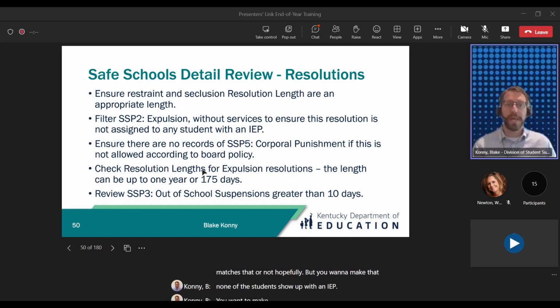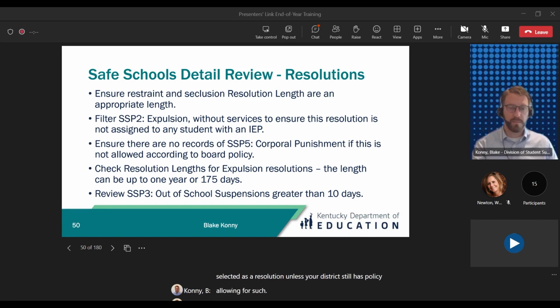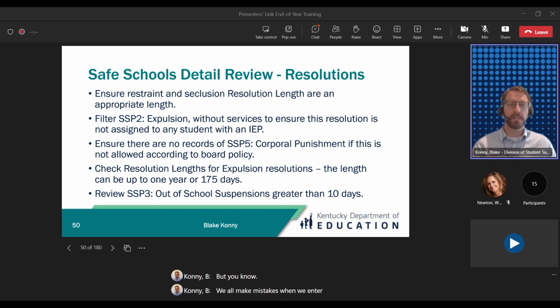You want to make sure that corporal punishment is not selected as a resolution unless your district still has policy allowing for such. But we all make mistakes when we enter data because it's timely. There's a lot of boxes to check. These are just ways to go back after the fact to make sure the wrong box wasn't selected. You want to make sure that expulsions are limited to up to 1 year or 175 days. And for out of school suspensions, the resolution dates should be within 10 days.